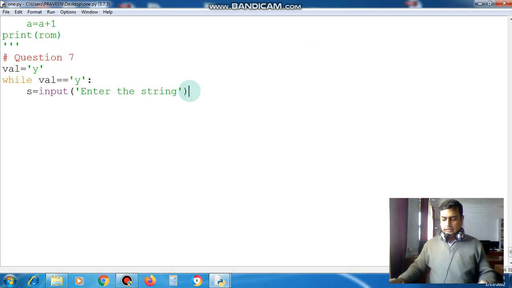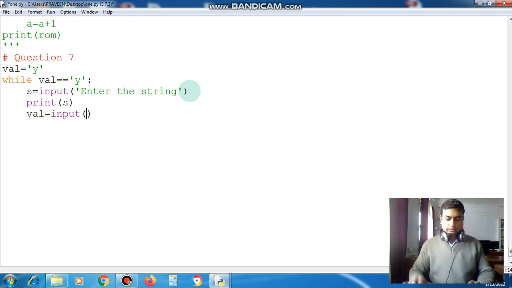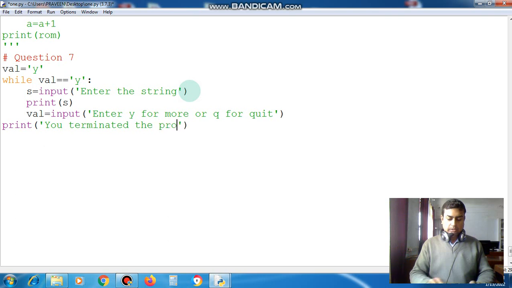Now here, print s. Now here val is equal to input, enter y for more, or q for quit. Print you terminated the program.